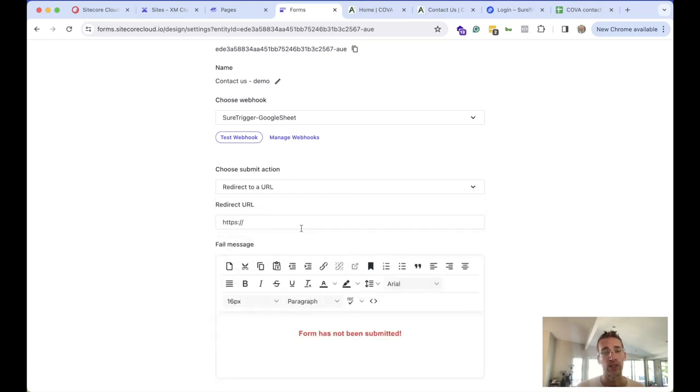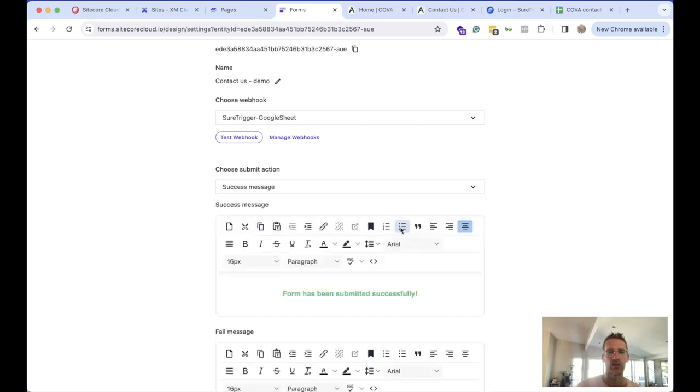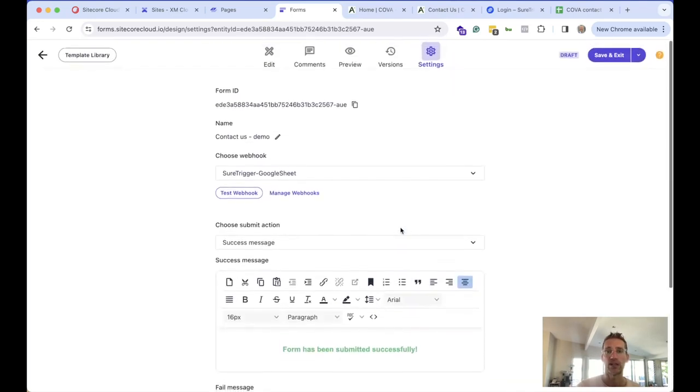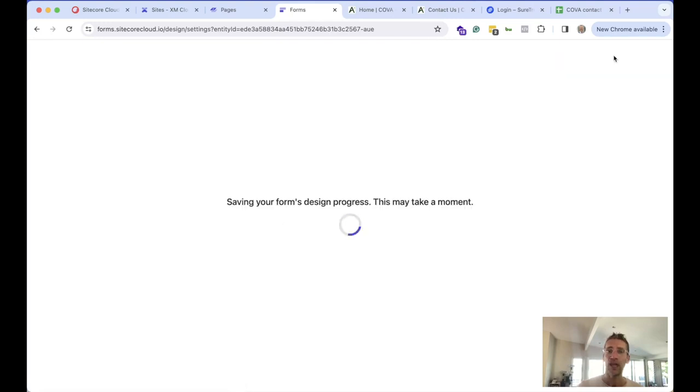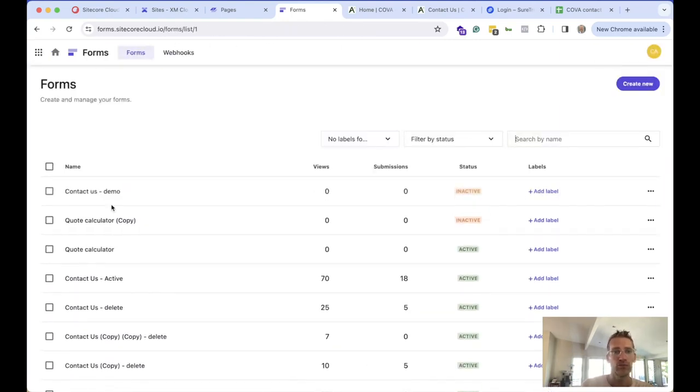Generally I would recommend actually redirecting to a URL. That makes it much easier to track the form action and to track successful form submissions, but for the purpose of the demonstration, we'll just select show a success message there. Okay, we're going to save and exit, and that's basically the steps involved and how quick and simple it is to build a fairly simple form, but build a form nonetheless.